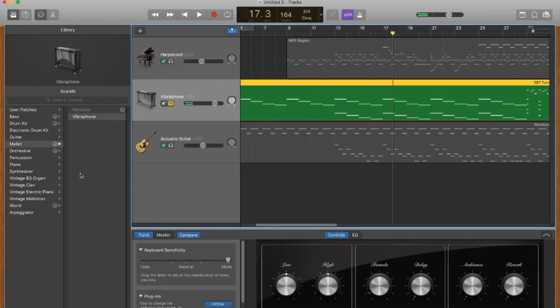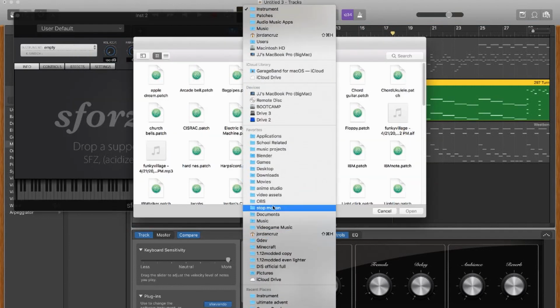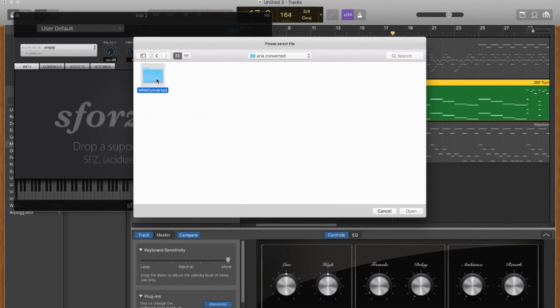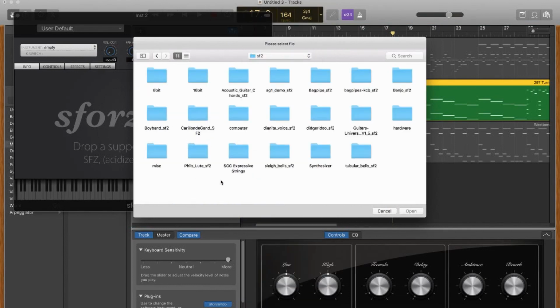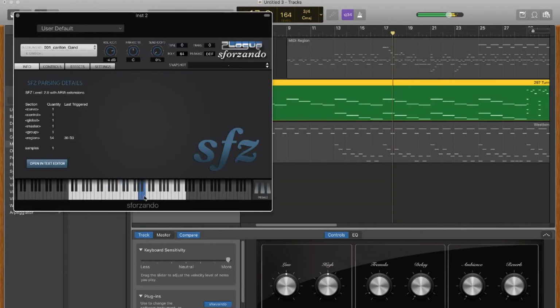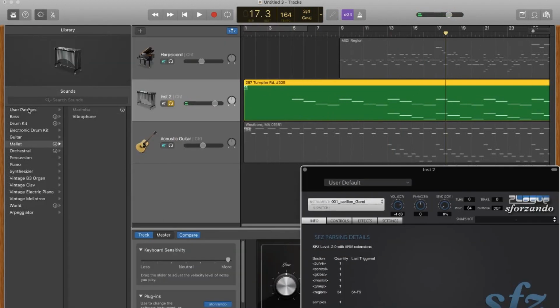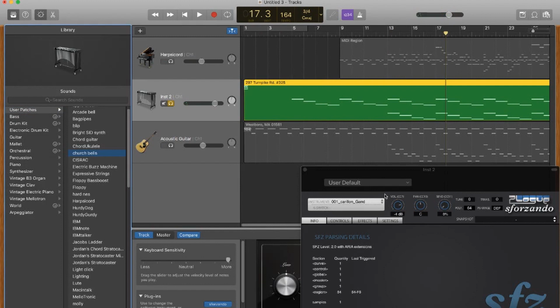A true musician would use real bells, not a vibraphone, for God's sakes. Screw you, vibraphone. Oh, this is not the right place for instruments. Go straight to my music folder, then Aria converted SF2. And then we have... No, not that one. Is that the Carillon Grande? I believe that's what it is. Oh, yeah. Now, oh wait, no, I have a user patch for this. What am I doing? Church bells.